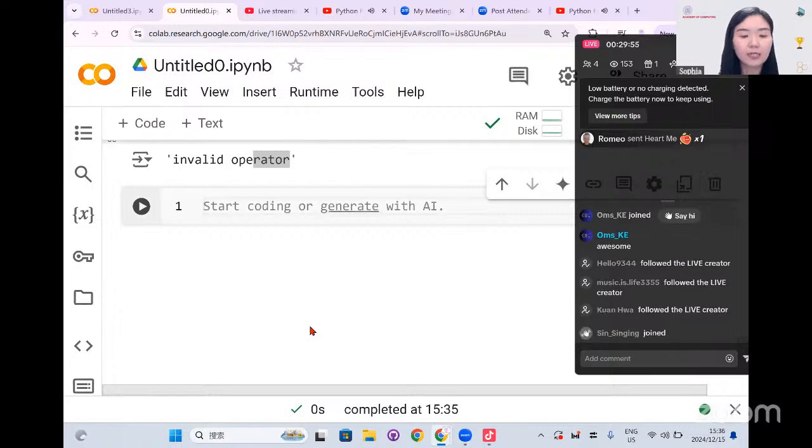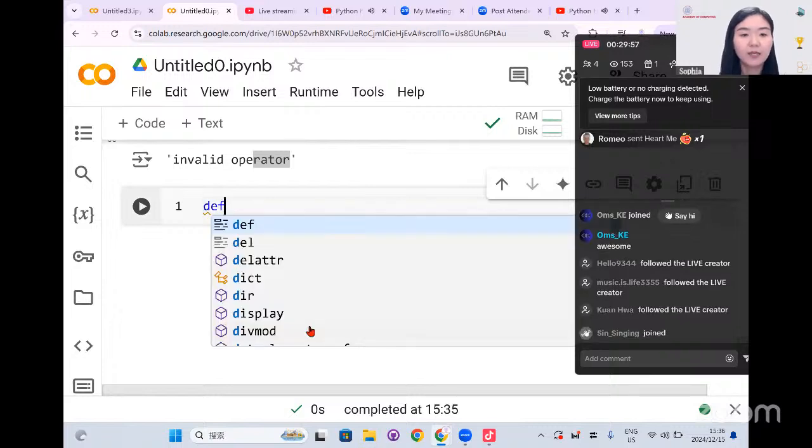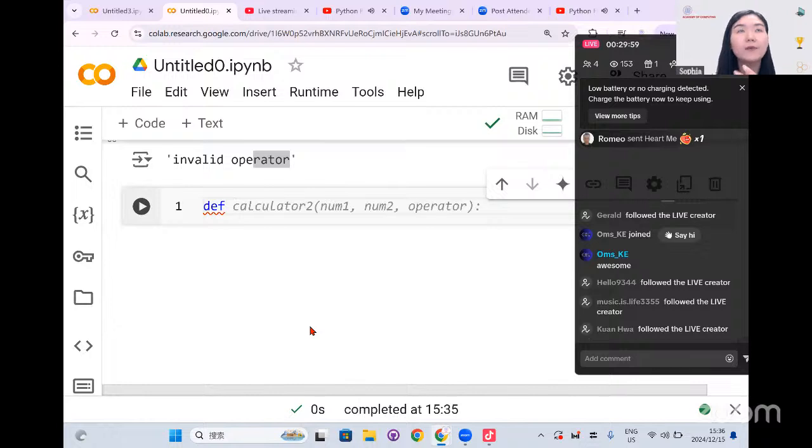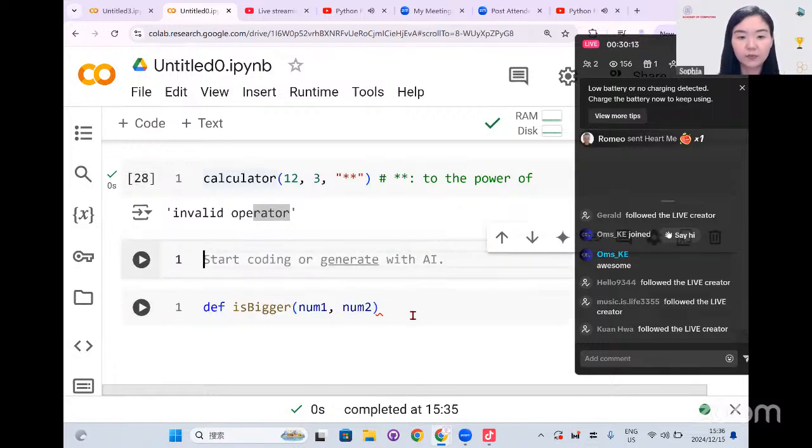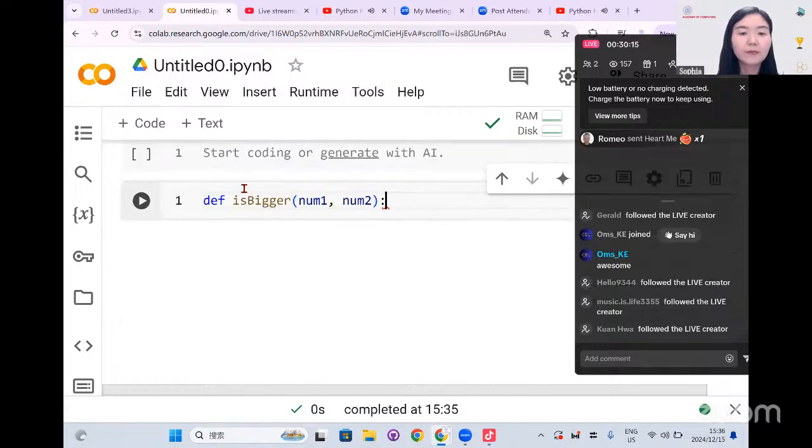Okay, let's do another function that returns a Boolean. Maybe I want to compare two numbers. Which one is bigger? So I'll define is bigger, number 1 and number 2. Now you can think about how to create this function. I'm going to create a function that takes in 2 parameters, 2 numbers. And I'm going to check if number 1 is greater than number 2. So I need an if else, right?